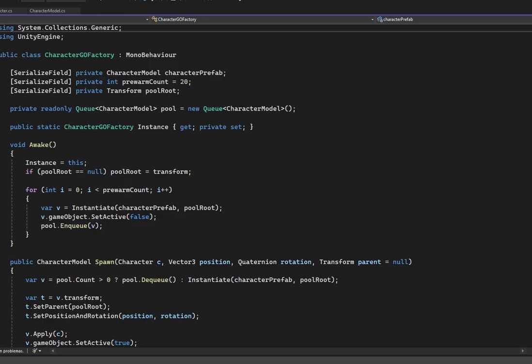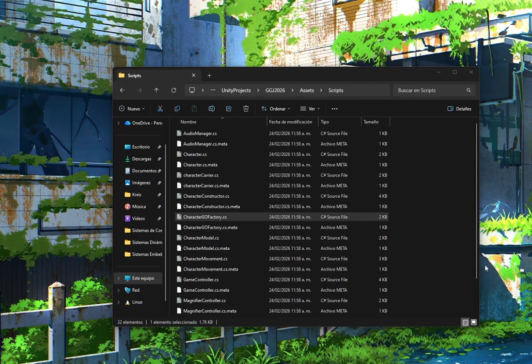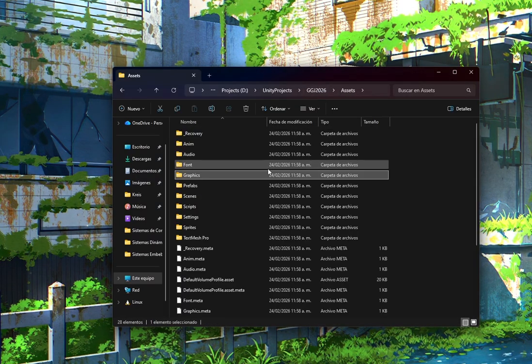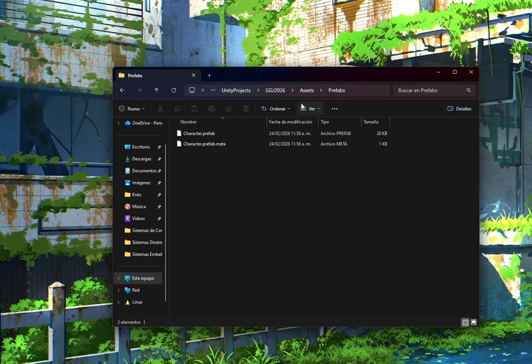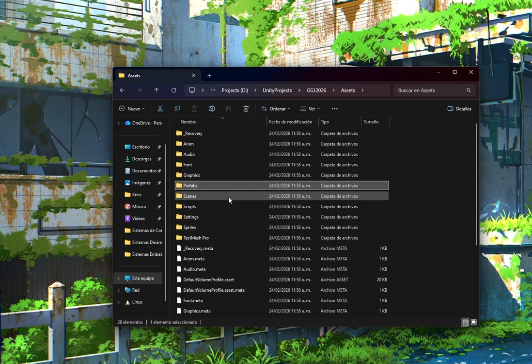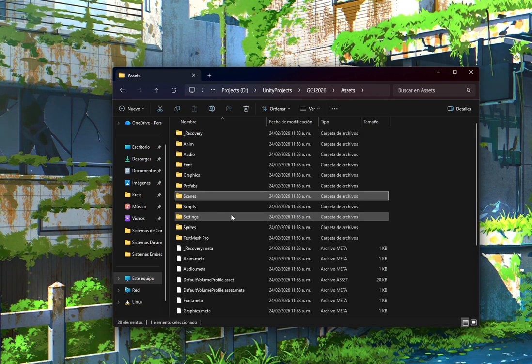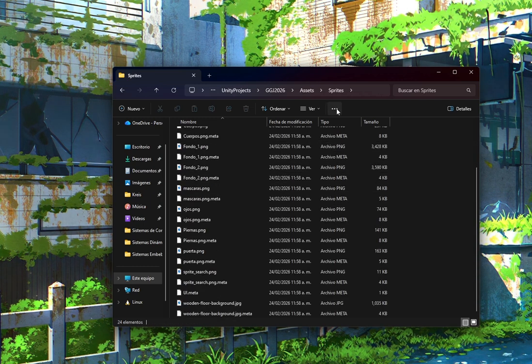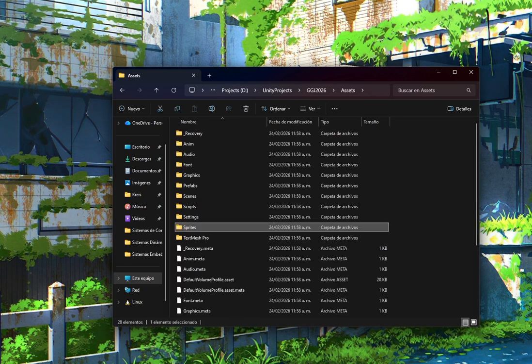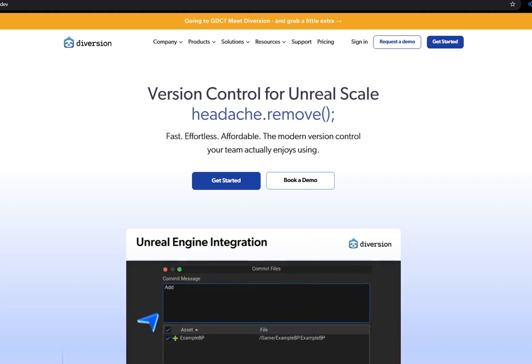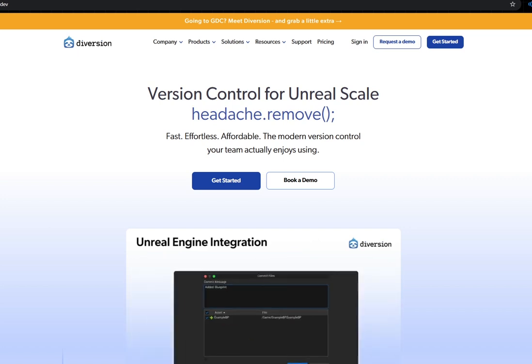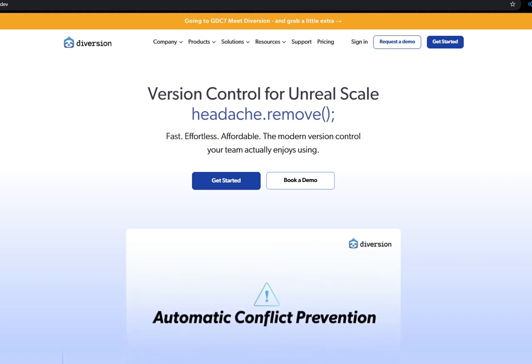Unity isn't just code, it's also scenes, prefabs, materials, textures, audio, and many other files that are constantly changing. That's why version control is key, even if you're working alone, because it gives you a history, a starting point for experimentation, and allows you to revert to a stable state when something breaks.